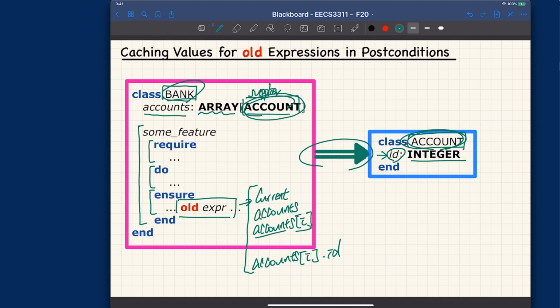Now we're going to see how we can combine such expressions using the old keyword and to see what the consequence would be in terms of caching those values, those expressions in the pre-state in order for later checking of the postcondition, right? That's something we'd like to see. Okay, just make sure you're comfortable with these two classes and the range of expressions that you can write in the context of the bank class. Okay, just make sure you're comfortable before you move on to the next slides.